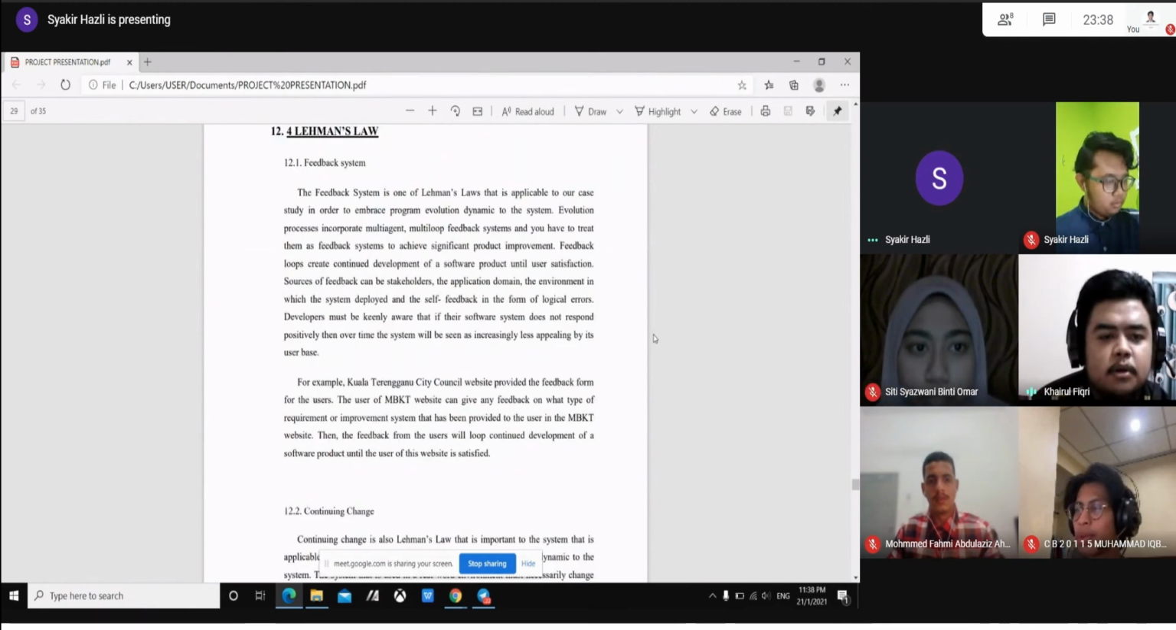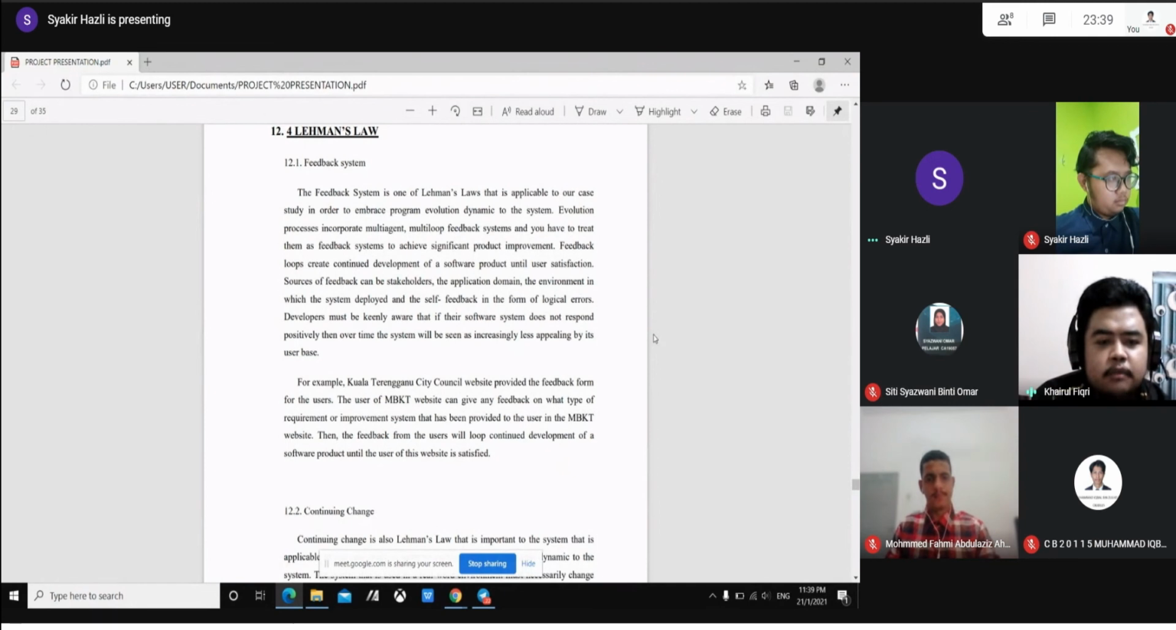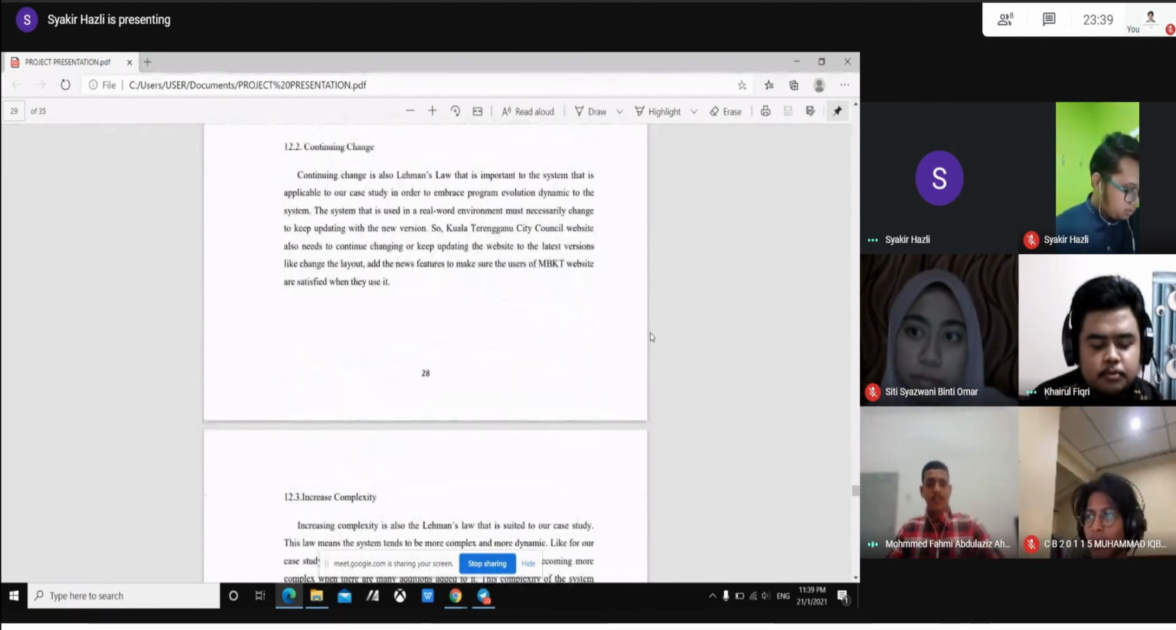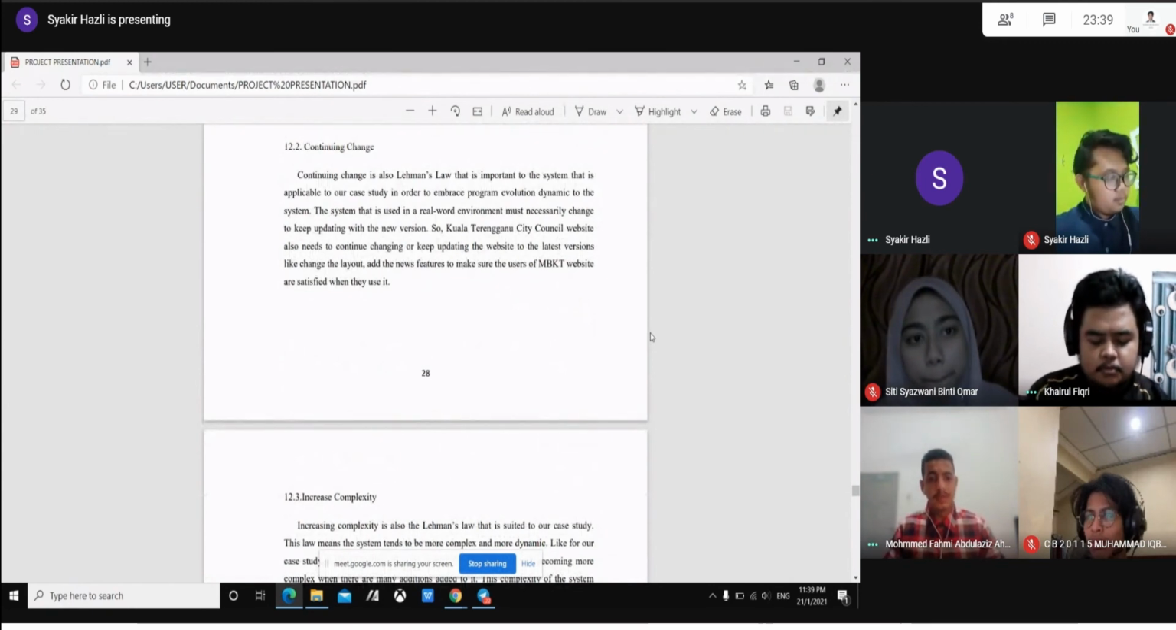Lehman's Laws. The first one is feedback system. Developers must be keenly aware that if their software system does not respond positively, then over time the system will be seen as increasingly less appealing by its user base. The second point for Lehman's laws is continuing change.